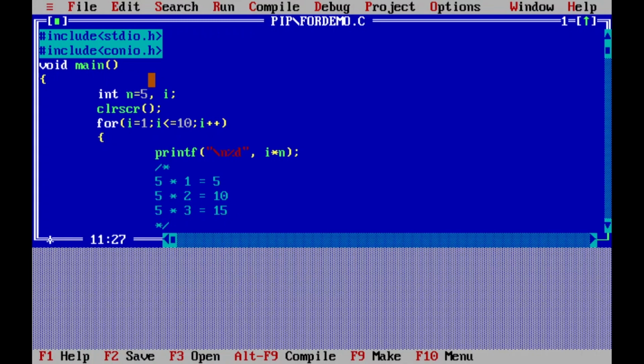Right? So here my 5 is stored in what? Variable n, right? So I have to multiply this n with what? With what? 1 to 10. Are you getting this, everyone?